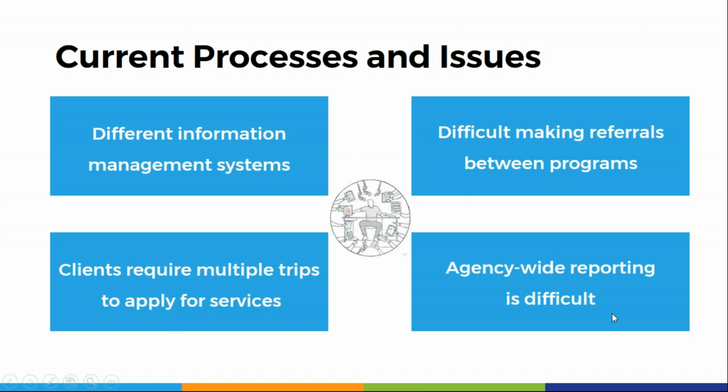With all the above issues, pulling reports for the whole agency is difficult right now. We have to search through different spreadsheets and databases to combine all the numbers and try to deduplicate them so that we can get a clear picture of how many clients we've served in our organization.